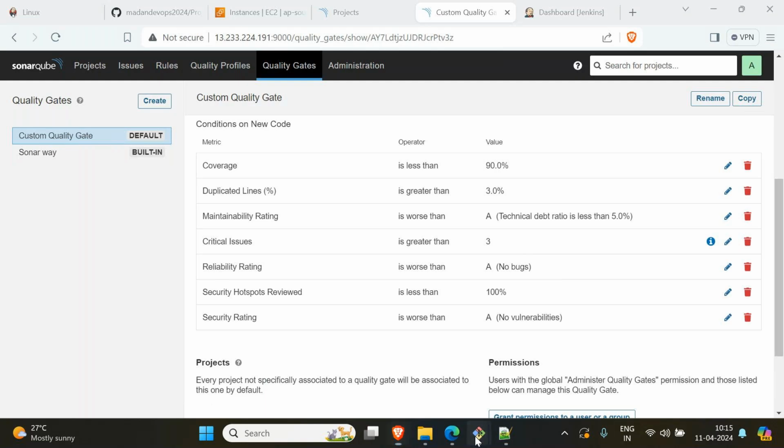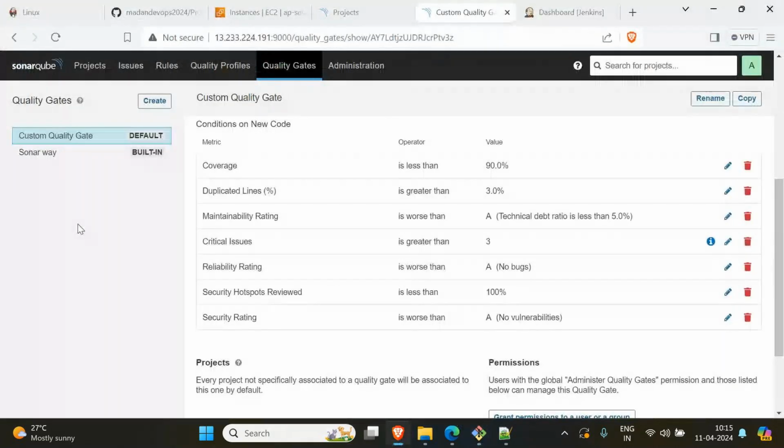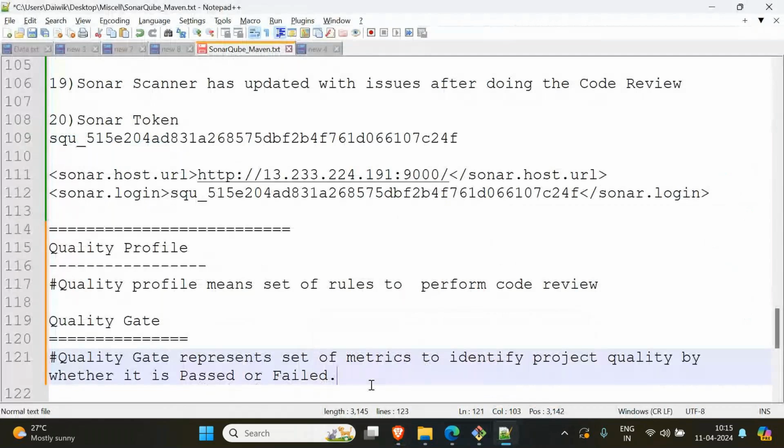I think the session is over. So this way we can add quality gates, your own quality gates. Any questions till now, please let me know. So, the conclusion is what?